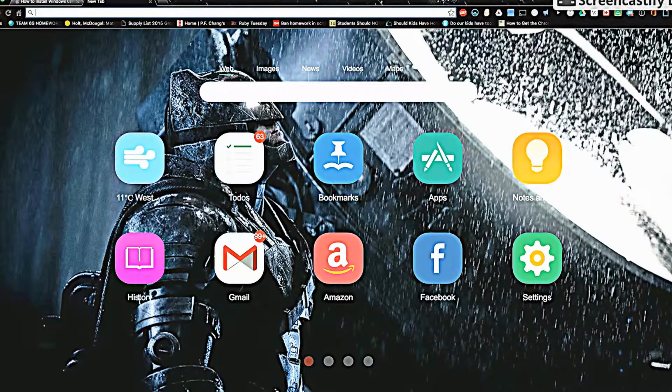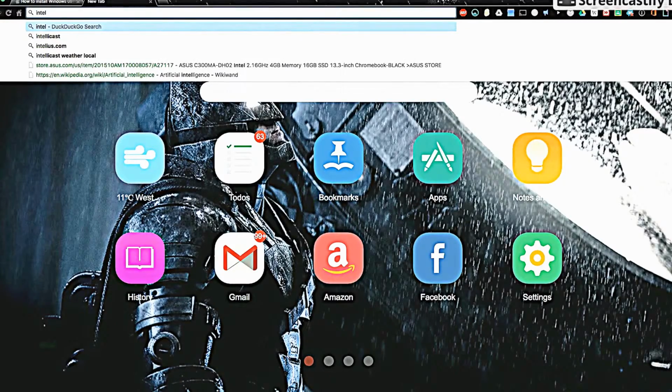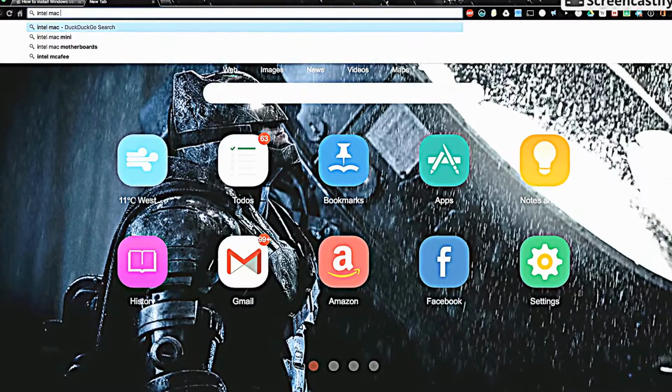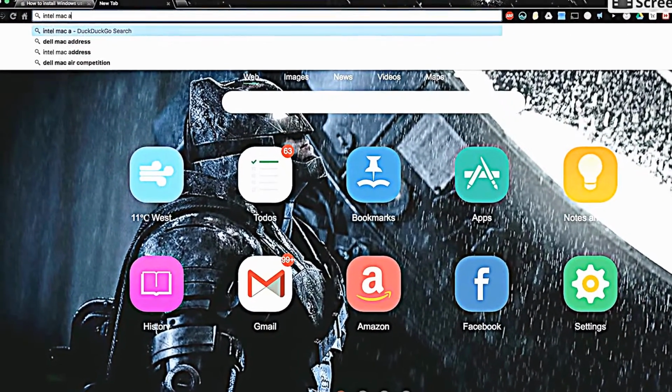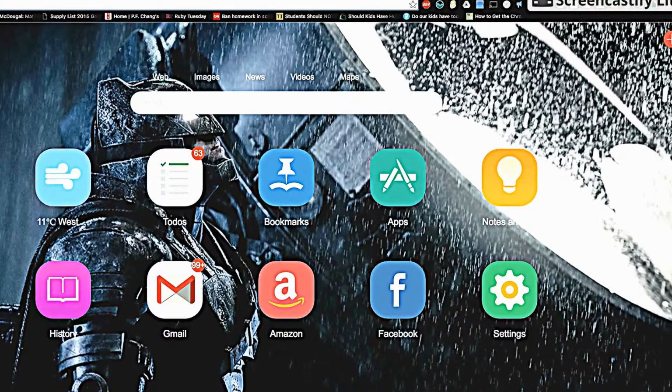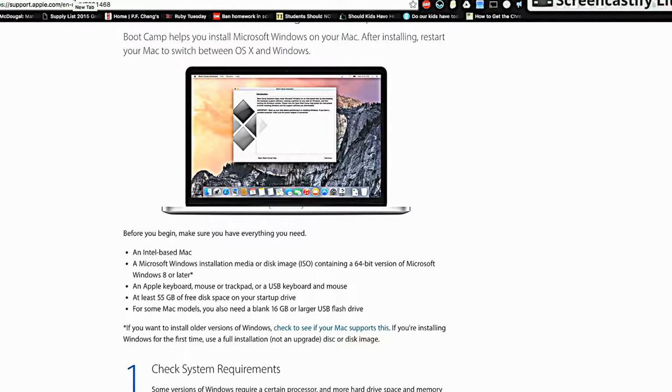What is an Intel-based Mac? An Intel-based Mac is a Mac that has an Intel Core processor inside. Examples of Intel processors include the Intel i3, i5, i7, and Xeon E5 core.